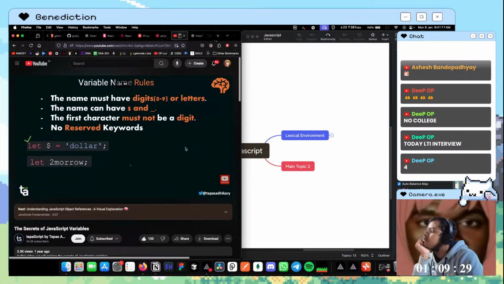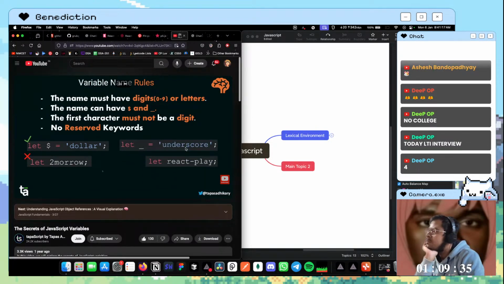Okay, next one, let tomorrow, where the number 2 is at the start. It starts with the number 2. It is invalid because it is breaking this rule: the first character must not be a digit. In this case, it is a digit. How about this one? Let underscore equals underscore, and let react hyphen play. This is definitely correct because it can have underscore. This is not correct because special characters are allowed but only dollar and underscore. In this case, you have a hyphen or dash, so it is not a valid variable name, it's an invalid variable.